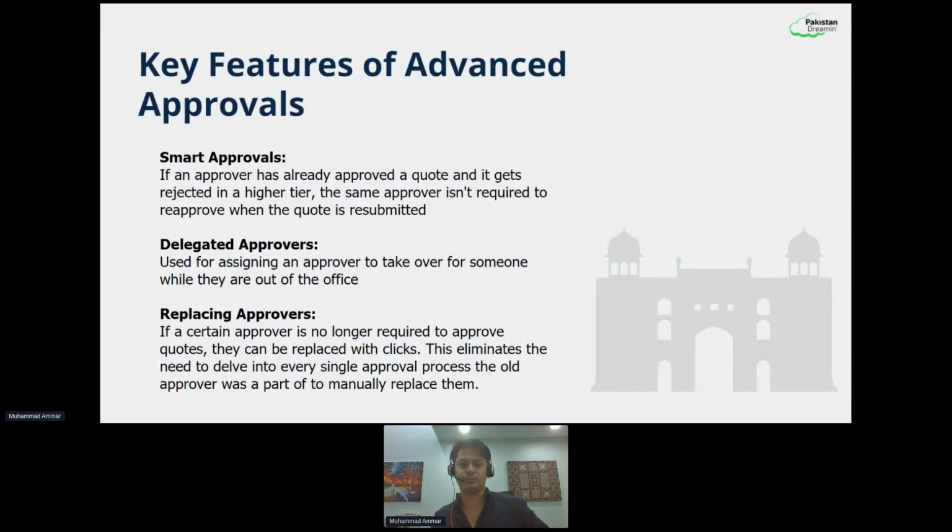Delegated approver is for the approvers. Let's say Nida is one of the approvers, and she's out of office for a few weeks, so she can define a certain delegated approver in her place, since she's out of office, and when she comes back, she can take over from him or her.